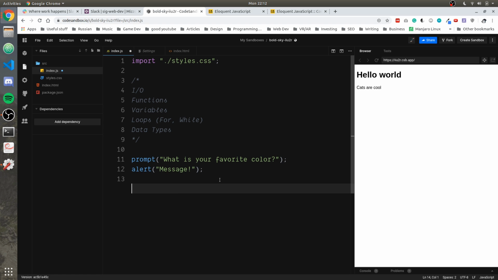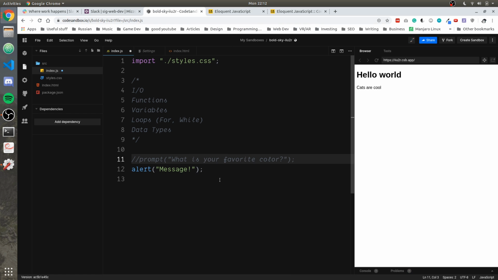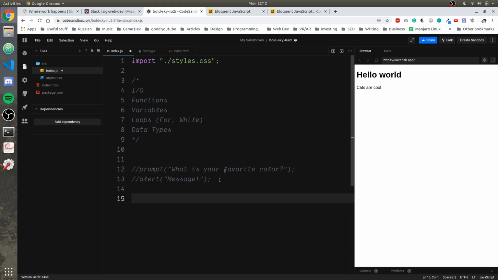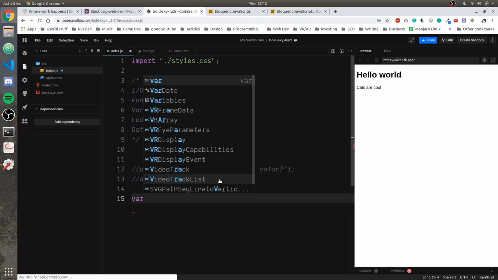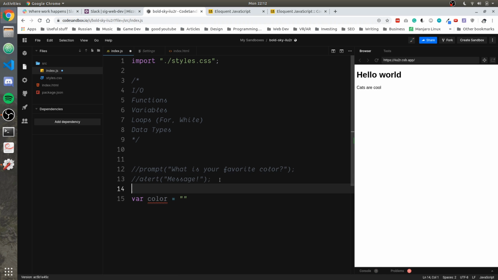To create a variable in JavaScript, you would use this. To create a variable, you start with a var, which stands for let's create a new variable, and then you give it the variable name. In this case, it's going to be color, right? For now, I'm going to ignore this prompt and alert thing, and we're going to save the color to be red.